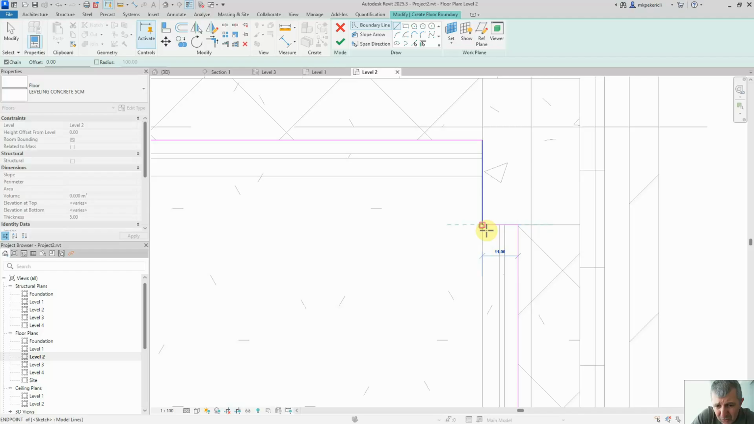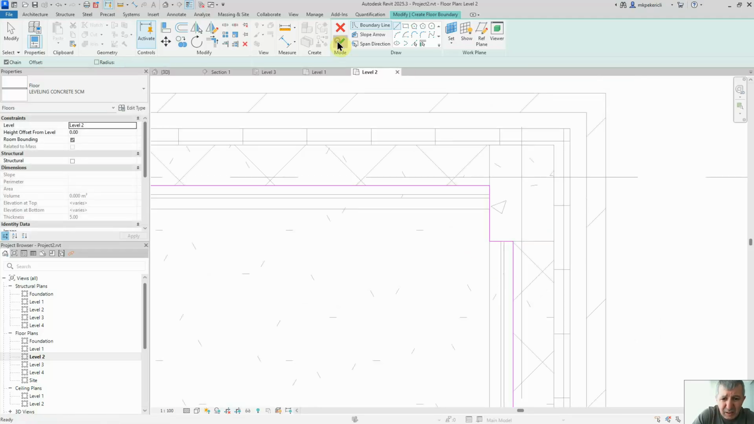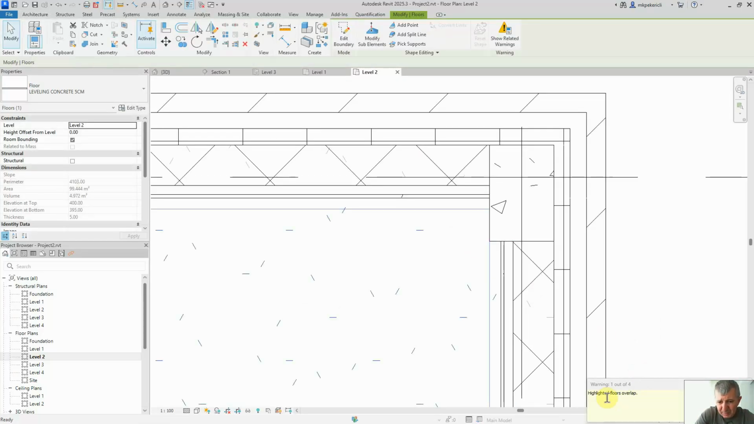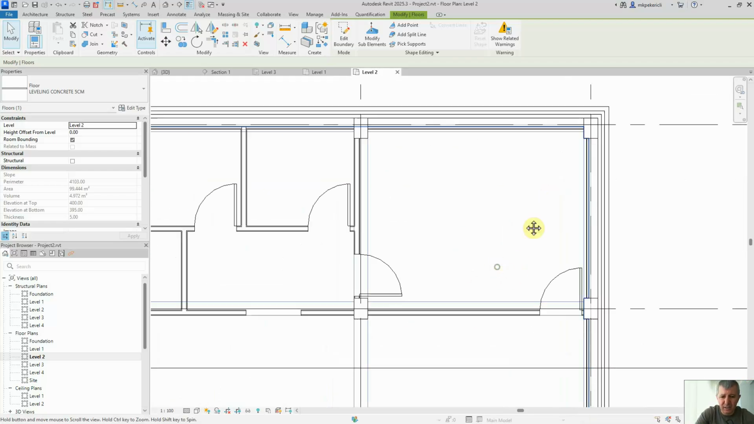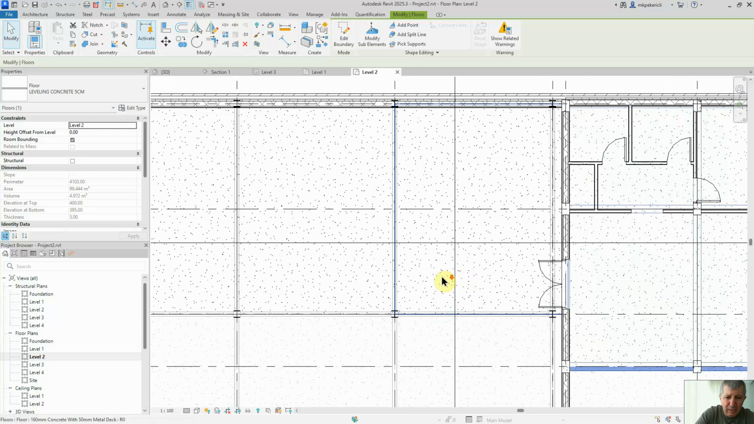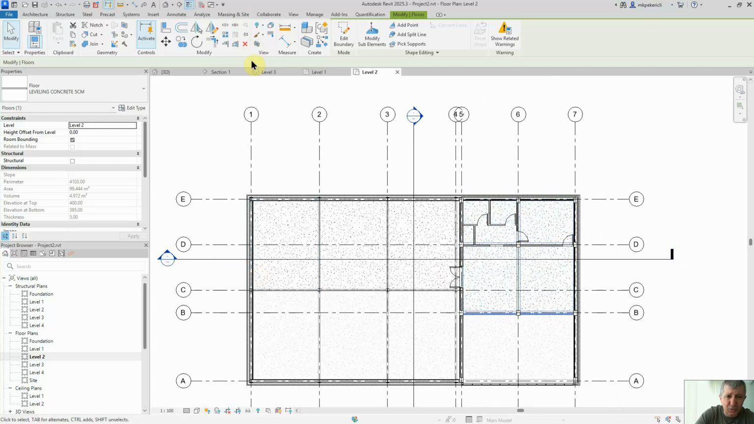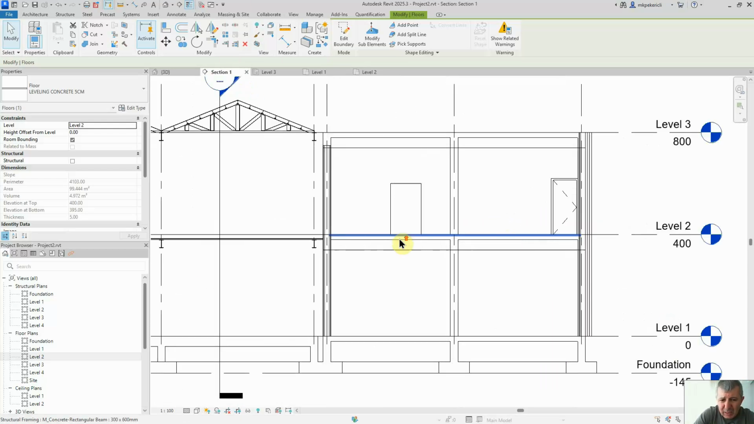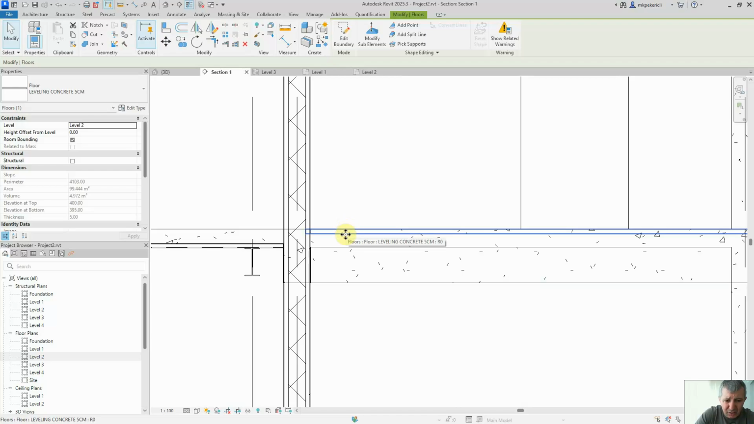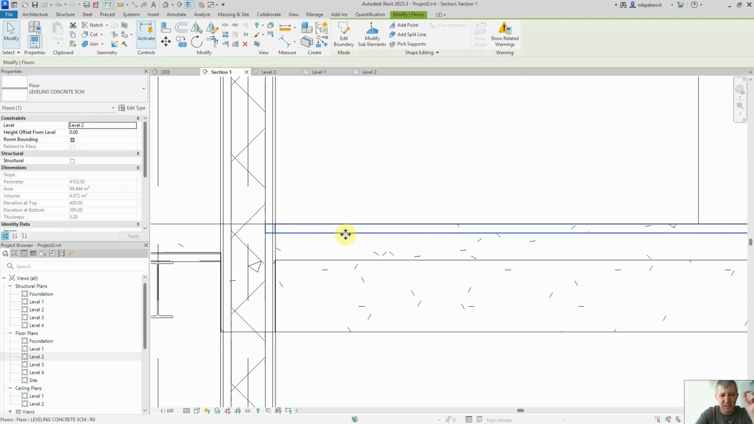From here to here. I think it should be fine now. Oh, where? Okay, it says highlighted floors overlap. This is fine. Why is there an overlap? So let's have a look at the section view. Now, as you can see, we created this leveling concrete architectural floor above the structural floor.